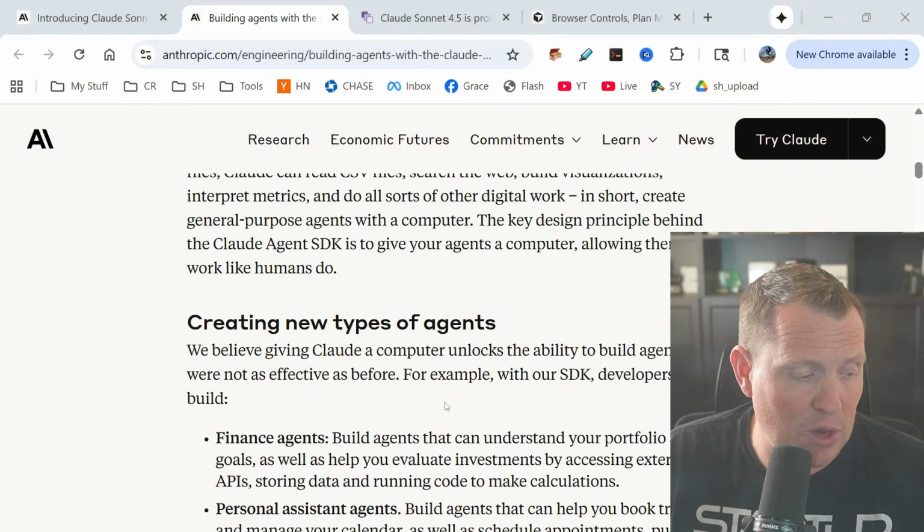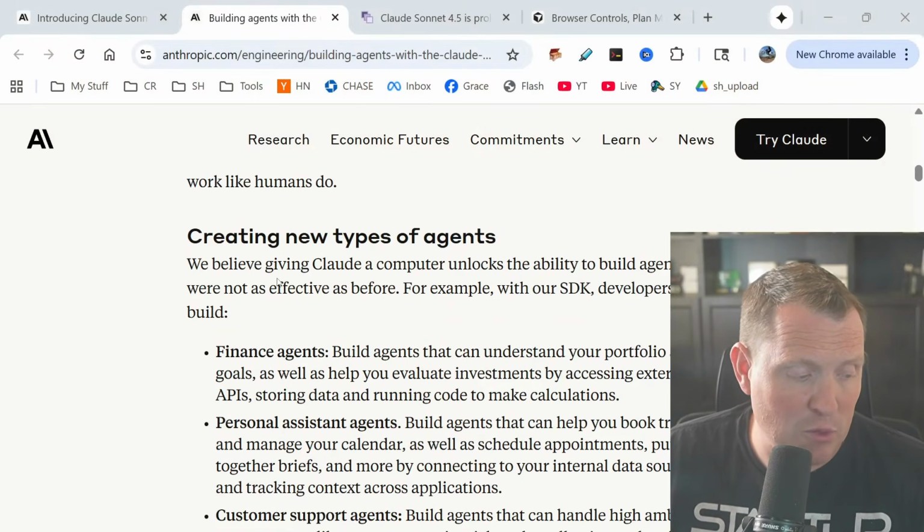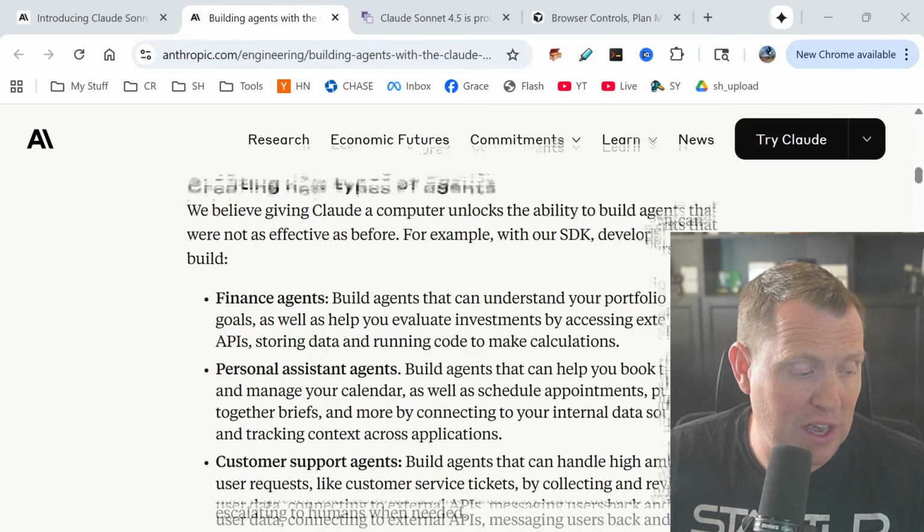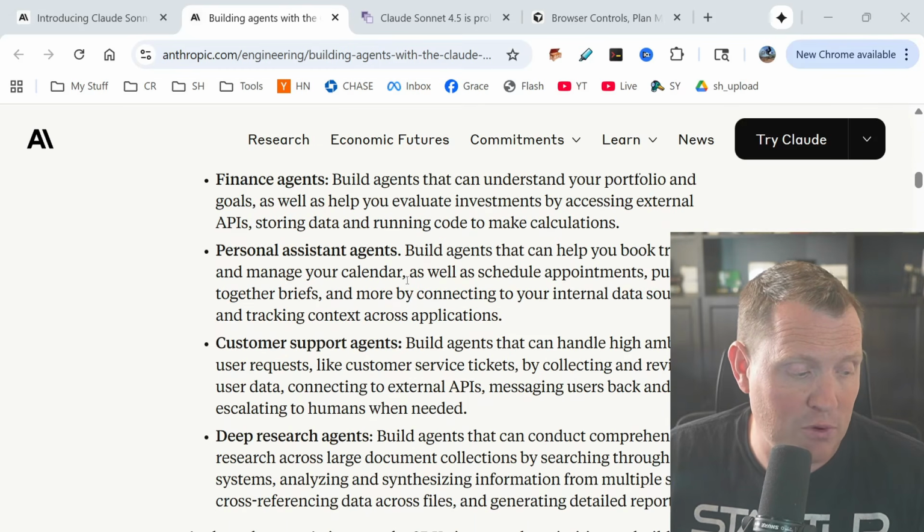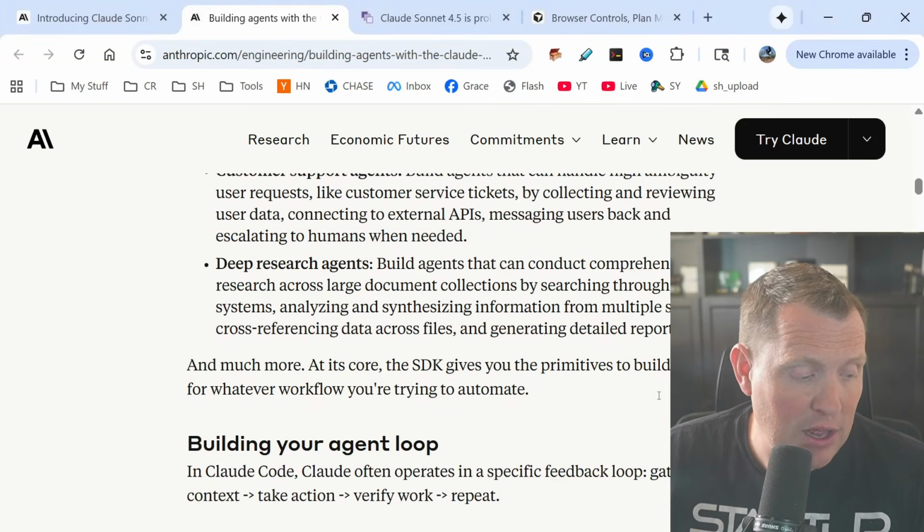So let's talk about some of these new agents, right? Creating new types of agents. We believe giving Claude a computer unlocks the ability to build agents that are not as effective as before. For example, our SDK developers can build financial agents, personal assistant agents, customer support agents, deep research agents, and so much more.